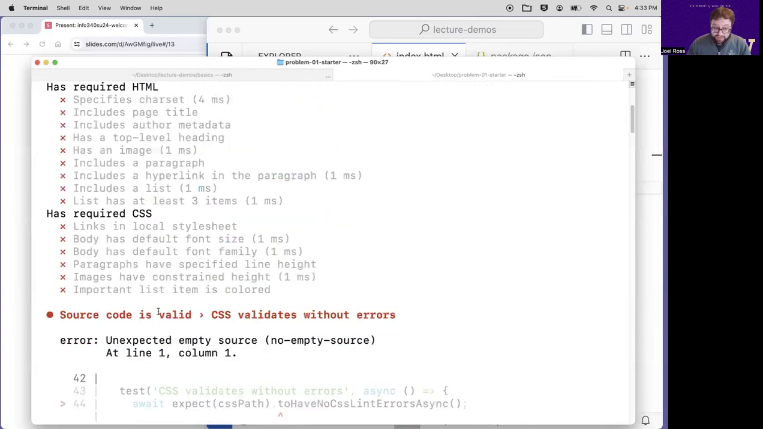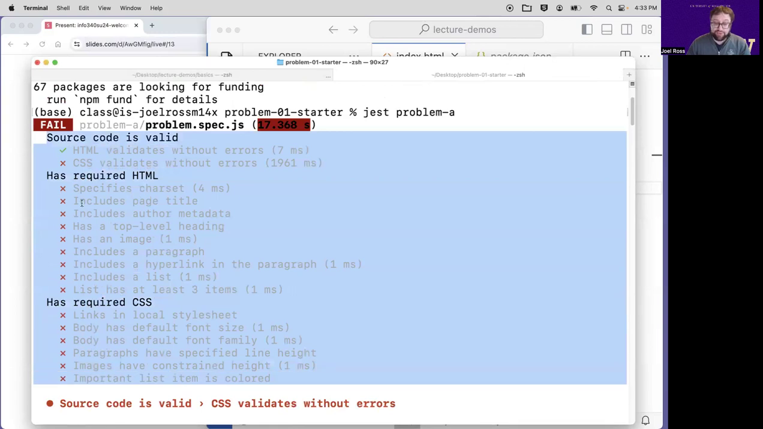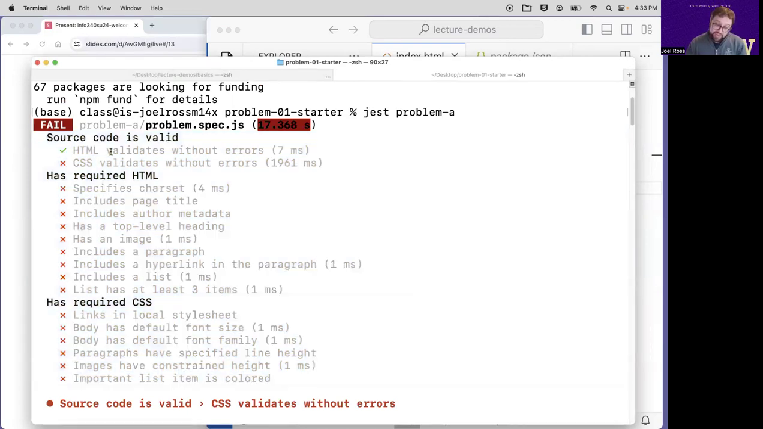Again, a lot of things fail. And here there's a really long summary list of everything that has failed, because I haven't done any work yet. It's an incomplete problem set. So clearly everything falls apart. Yeah, my HTML is good because I haven't written it yet.